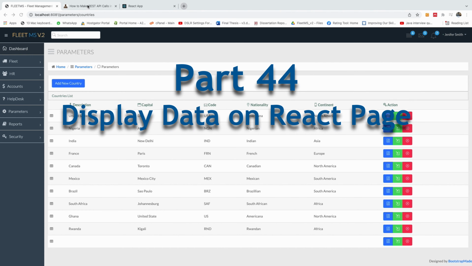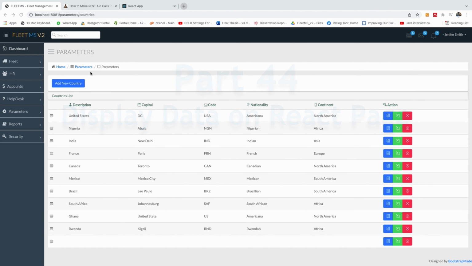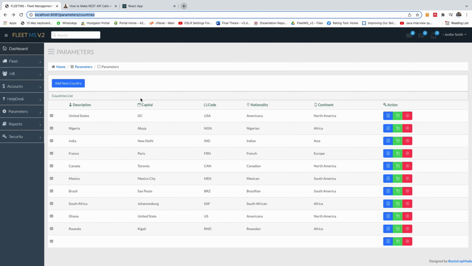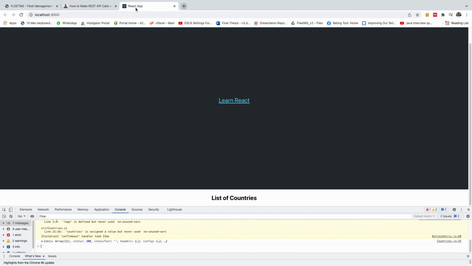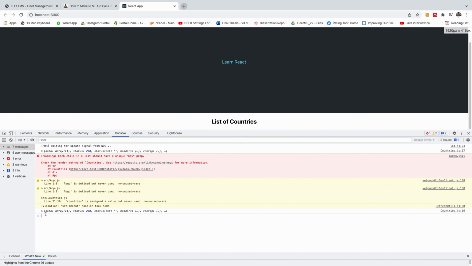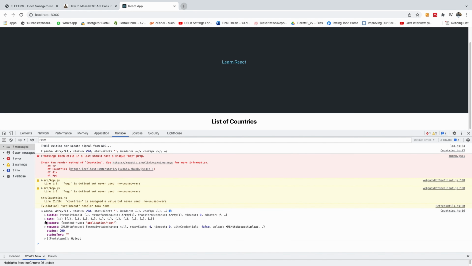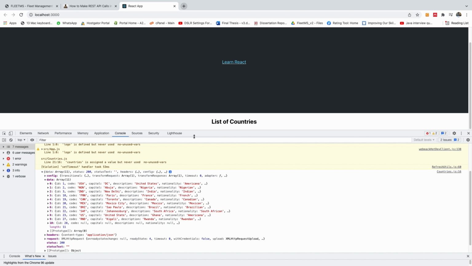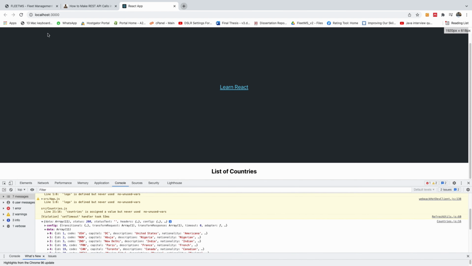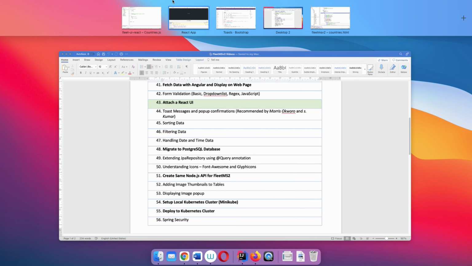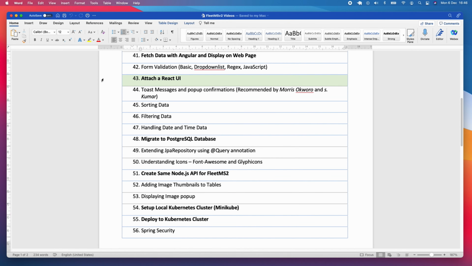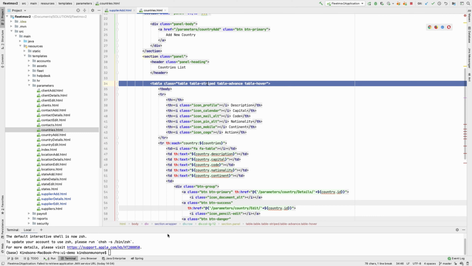So in this part 44, we are going to display the data in a React application exactly the same way we have it right here in TimeLib. In the previous tutorial, we were able to fetch data, and we can see this data displayed in the console, but we now want to display it in the web page. All right, so let's do this right now.